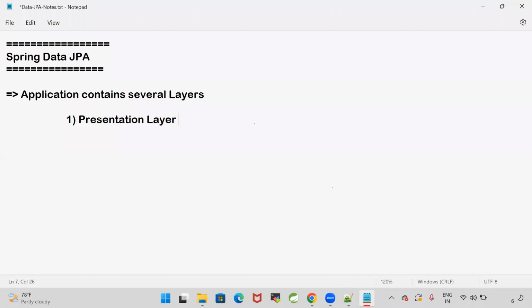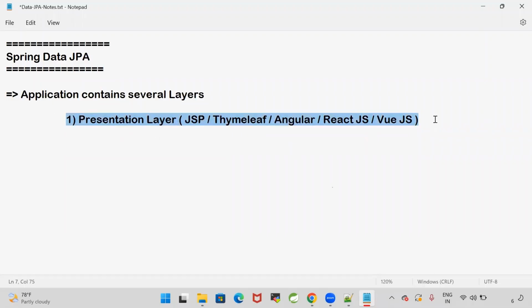To develop the presentation layer, earlier we used to work with JSP. Then after, Thymeleaf came into the picture. Then after, people are going with Angular and React.js, and nowadays Vue.js is also available. There are several technologies available to develop the presentation layer of the application. The presentation layer represents the user interface in the project.